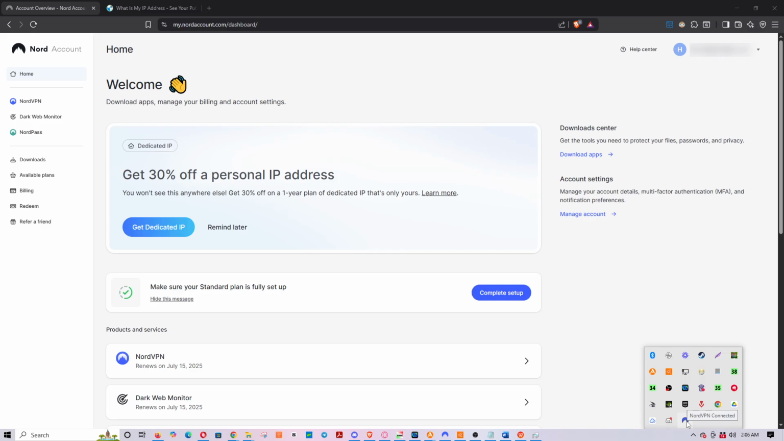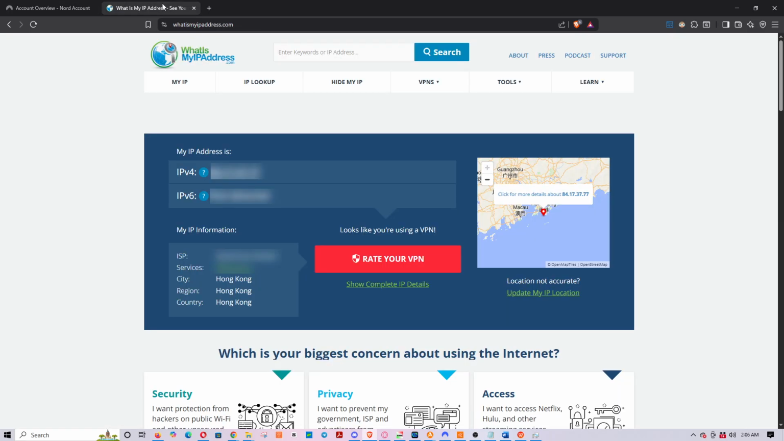Our second method involves checking your IP address. By doing so, you can confirm whether your internet connection is passing through a VPN server. Start by opening a web browser and head to whatisimyaddress.com. This site detects your current IP address and provides the corresponding geographical location.